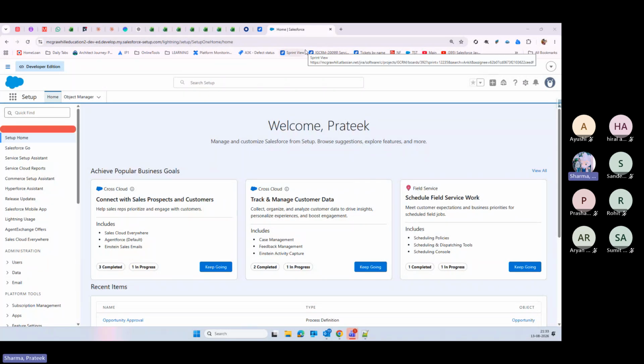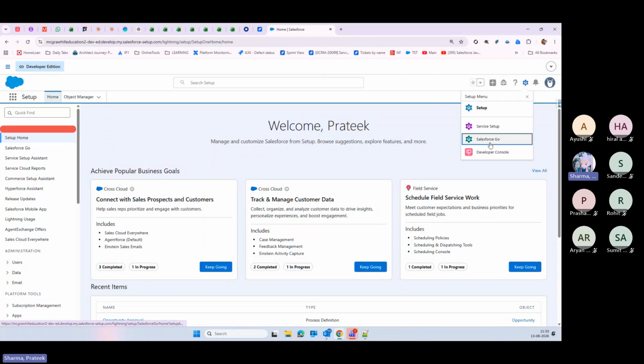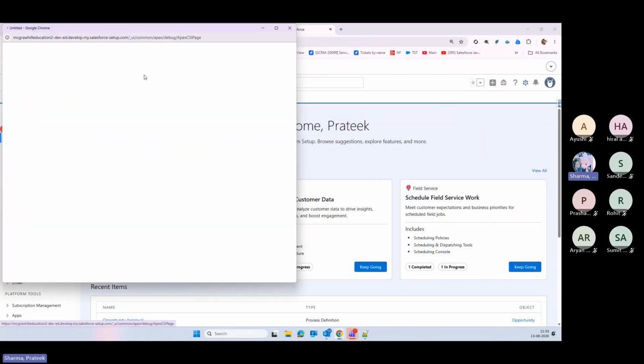Okay, so today, till now we have covered class and its data members. Today we'll start from class methods. Okay, let me just open the developer console.